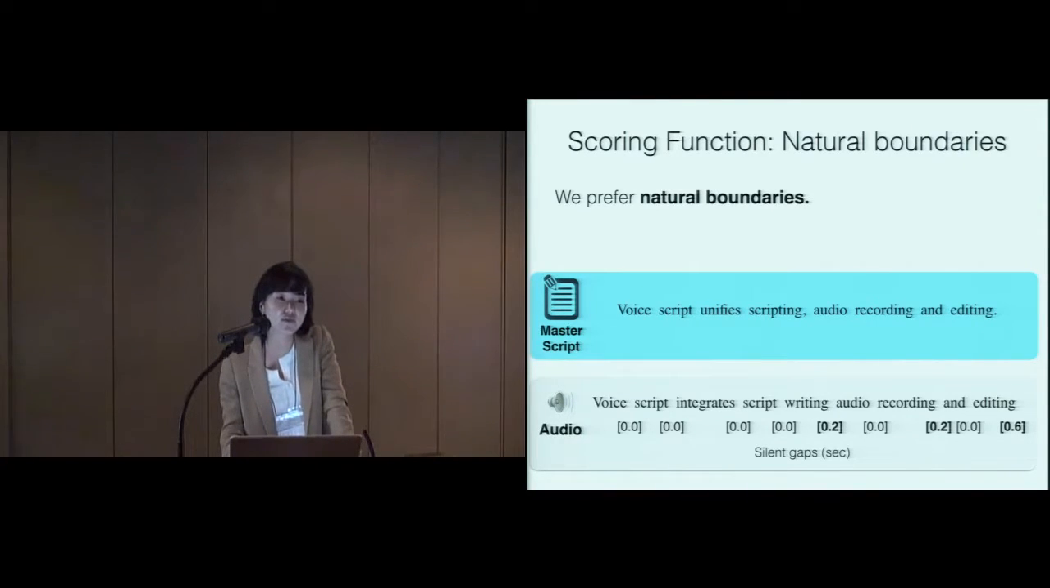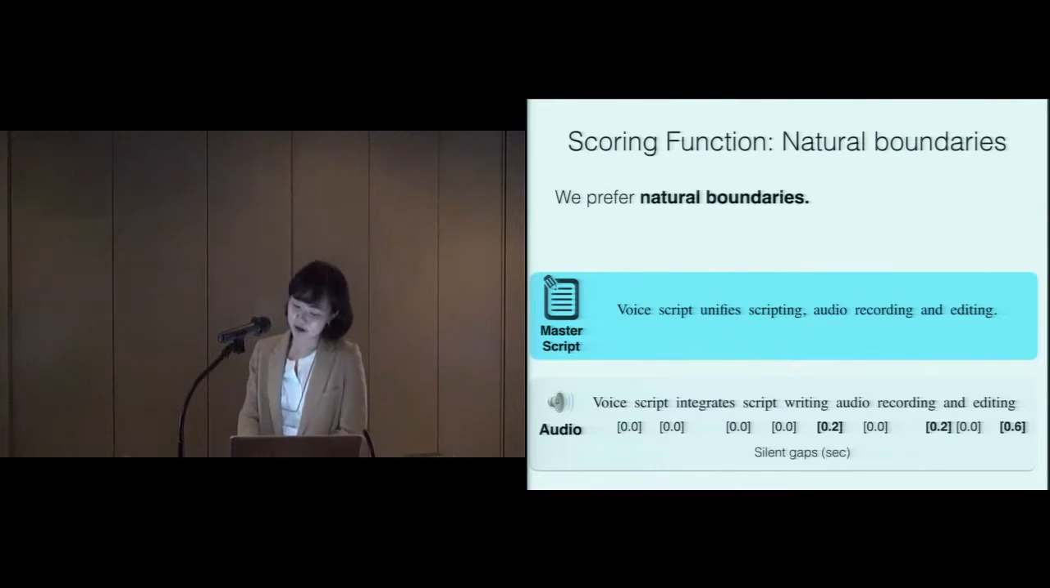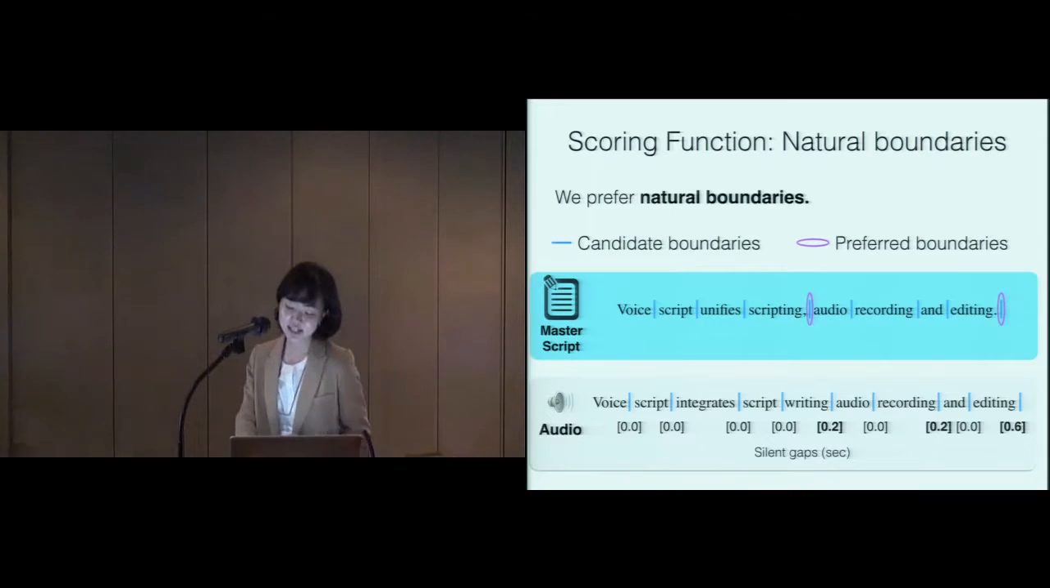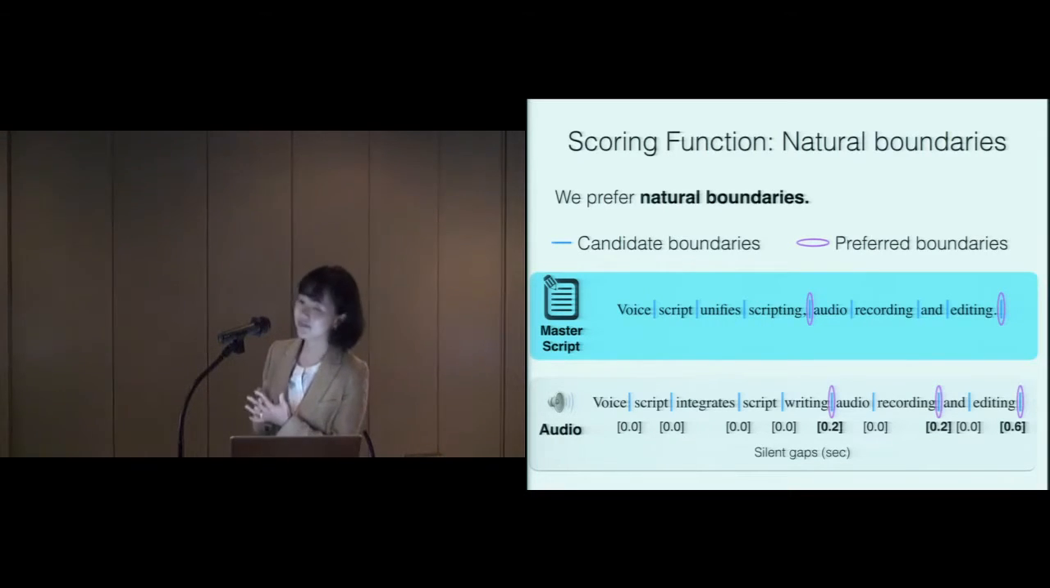First of all, we prefer boundaries that are natural in speech. So we consider all boundaries between words as candidate boundaries, and for unrecorded text, the preferred boundaries will be where the commas or periods or punctuations are. In the case of recorded text, we prefer boundaries to be where there are longer pauses between the speech. The numbers below indicate the seconds of silence between the words, and the preferred boundaries are where there are longer silences.